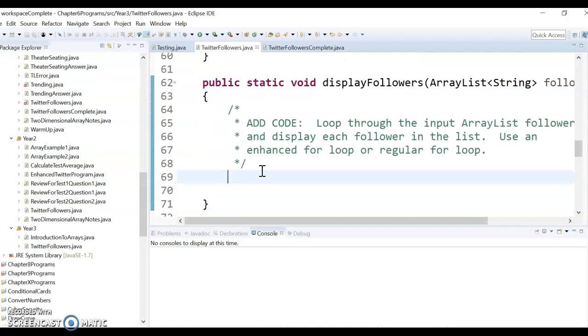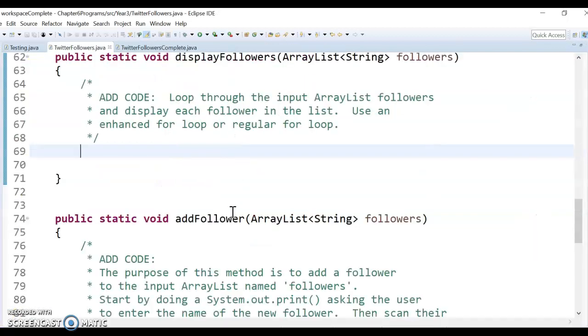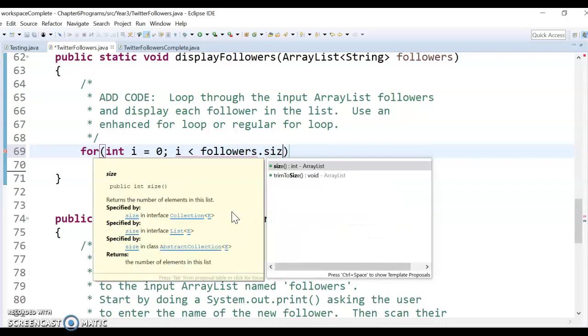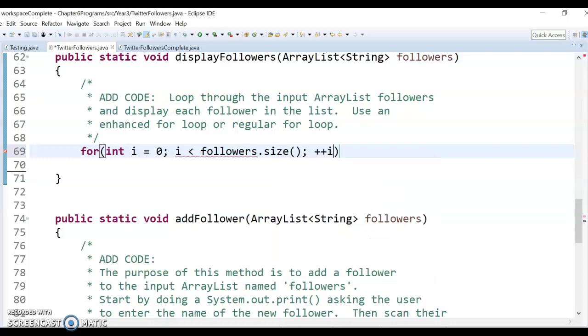So I'm just going to loop through them, and I'm going to use a regular loop again. I'm going to do for int i equals 0, i less than followers.size. So we just say less than the size of the array list, i plus plus.